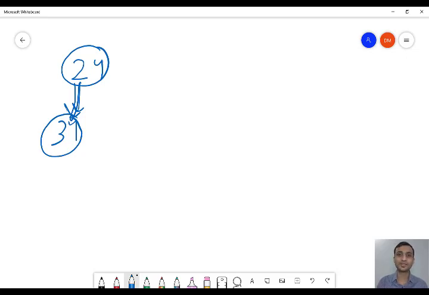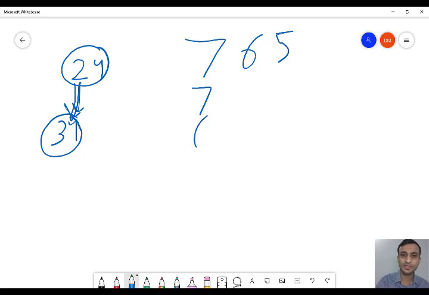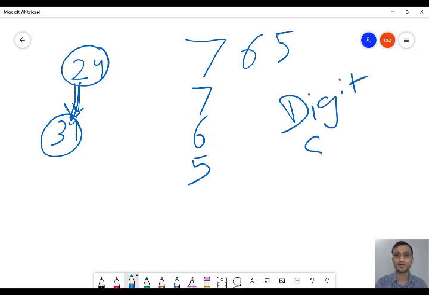So let us see what is question number 24. Write a program to input an integer number and print each digit of the number separately. So you have to input a number and print all the digits separately. For example, you have 765. It will print 7, then it will print 6, then you have to print 5. So this is called digit separation.